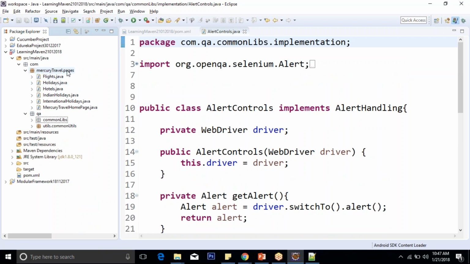Similarly, we added Mercury travels, flight, holiday, all these sections in Java. So these are related to Java, and everything I added here. Now, if any configuration file is required, you need to add it in this source. Whatever config files we have, we need to add all of them here.